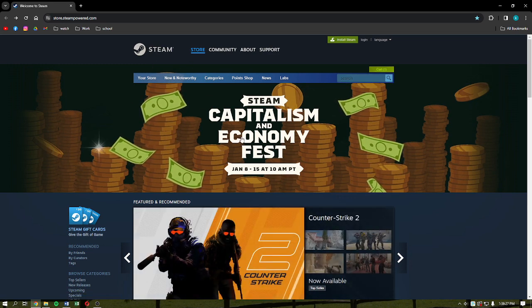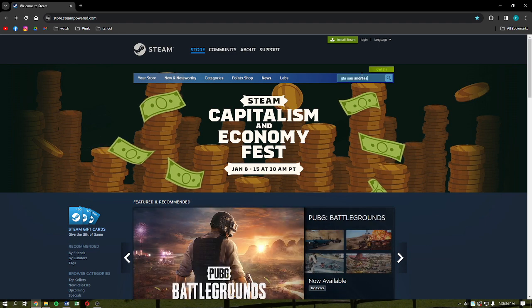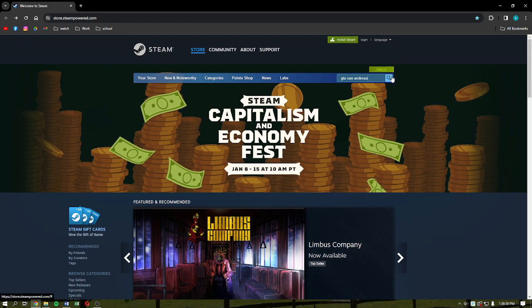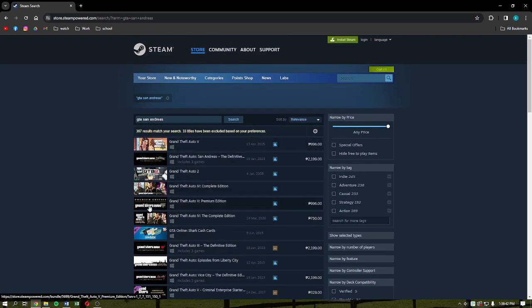So again, if you have already gotten into Steam, what you can do in the search bar right here is just simply type in GTA San Andreas, just like so, and then just hit enter on your keyboard or click the search icon right here. So just simply do that, and then you should be able to have different results from the search.